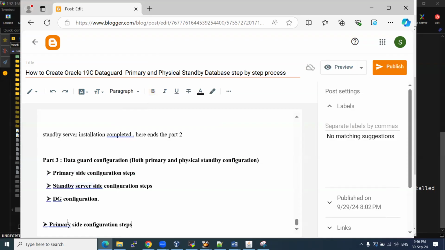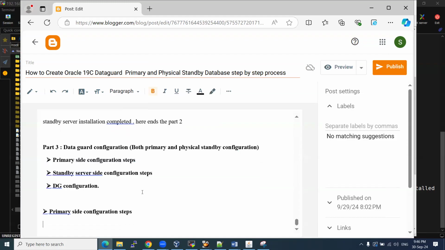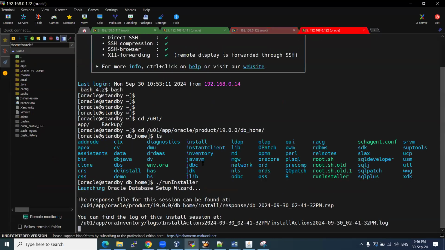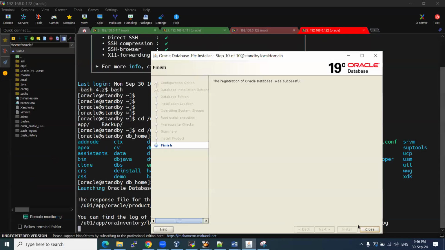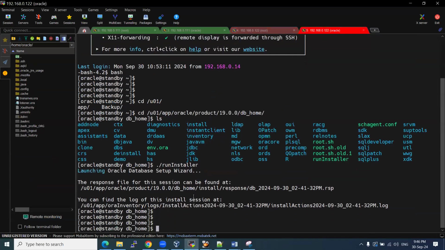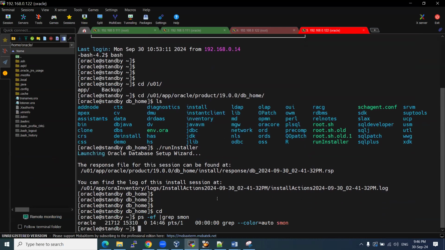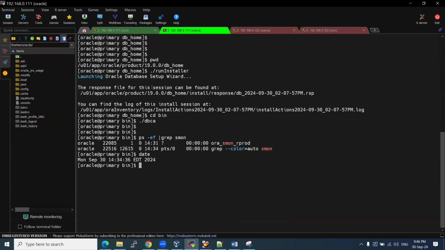Let me take this. So, connected to the primary server. This is our standby server where we have installed the database software, that is done. Here, let me close, then it is going to complete. It is just a software installation. We haven't done anything, and here we don't have any database services. Only software is installed on the standby server. Keep it here. This is our primary, the green color one. Our primary database is running on this part.